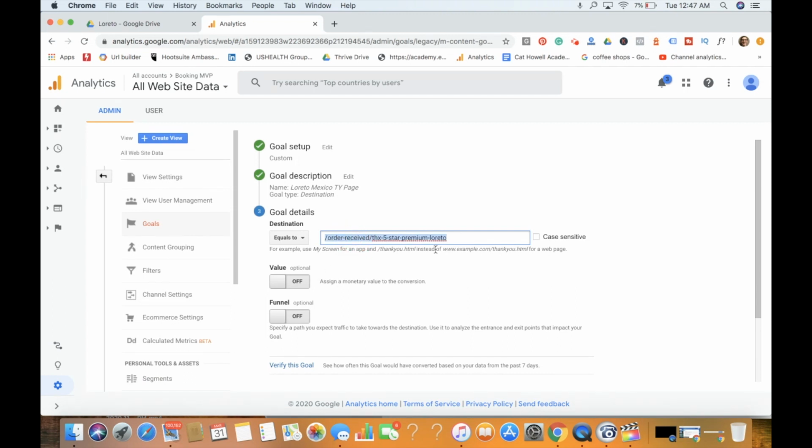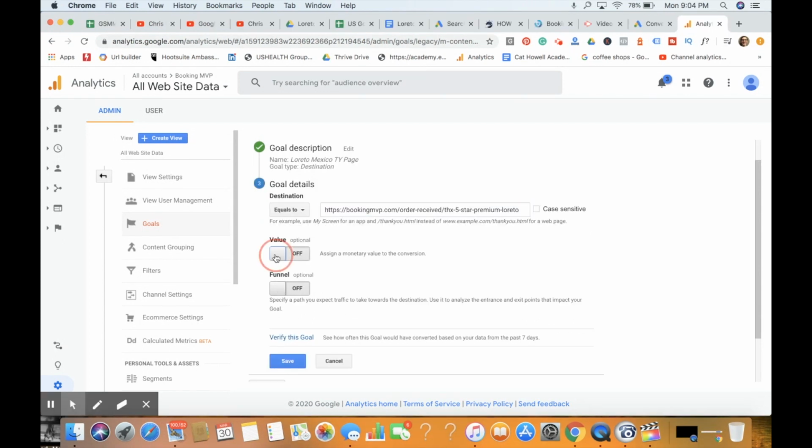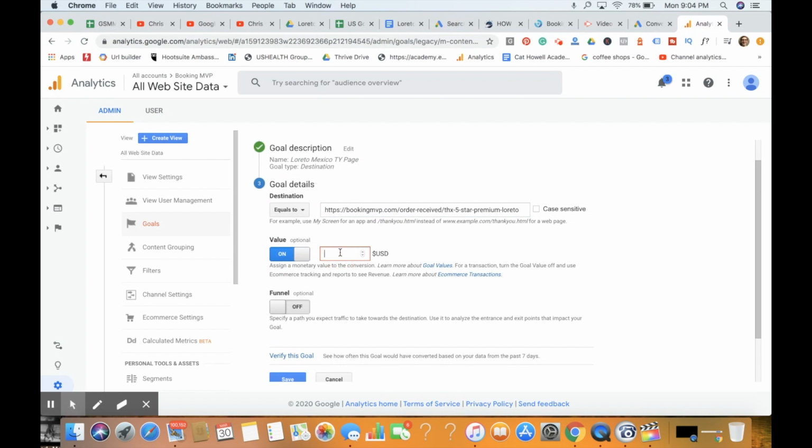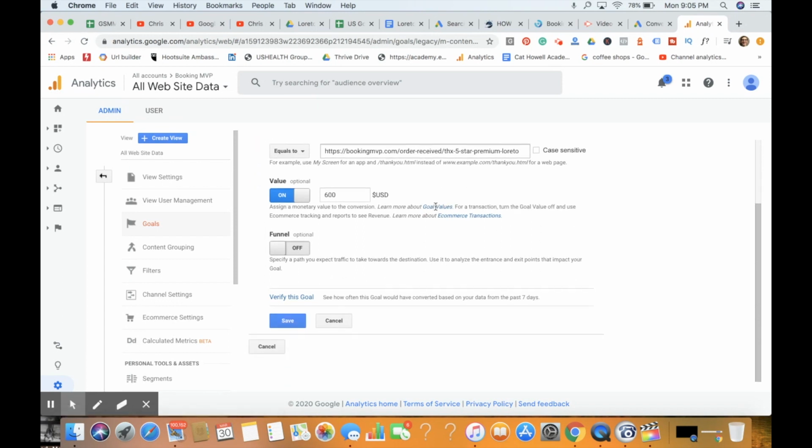We don't need to include the entire web page, as it says. Let's just include where the confirmation is: /order received /thanks 5-star premium Laredo. And then from there, we can also add a value. For example, for this vacation, I know that it's around $600 if somebody books that. We could also turn on the funnel here too, if we're trying to specify, for example, if they get to the landing page and then go to check out in the cart and fill out their information, we can really track every point. But for now, we're just going to leave the value and the destination on.